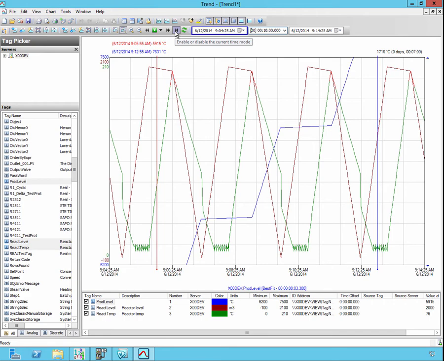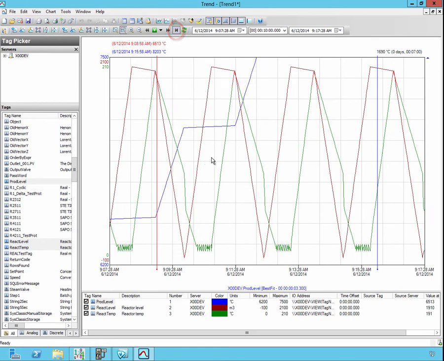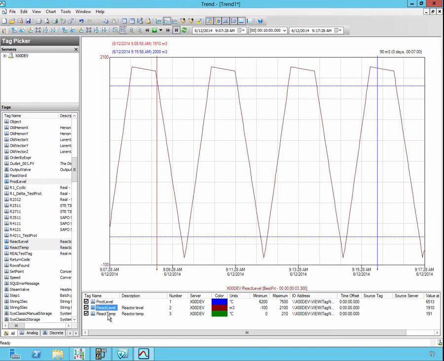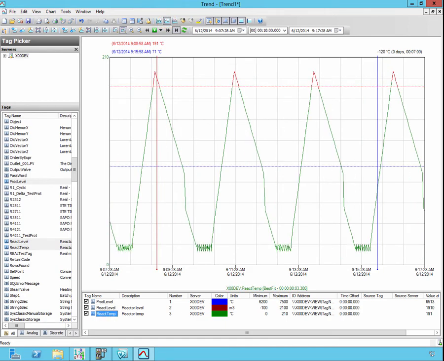And we are going to enable the current time mode, meaning we want to see the most recent information stored in the database. We still have difficulty looking at the tags altogether. So we are going to enable the single tag mode to see one at a time. So here we have the prod level, the React level, and the React temp.